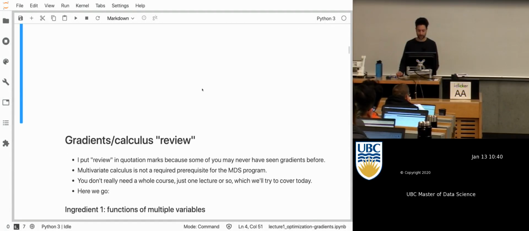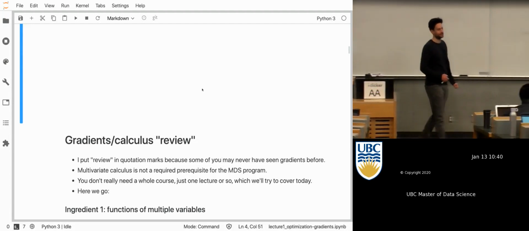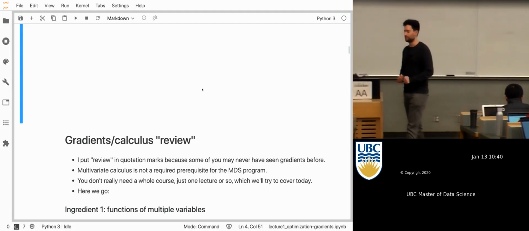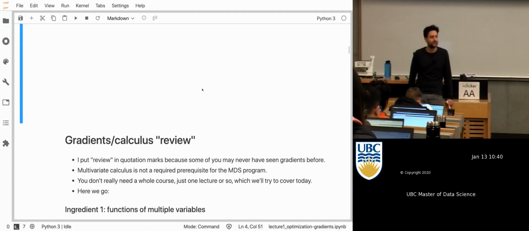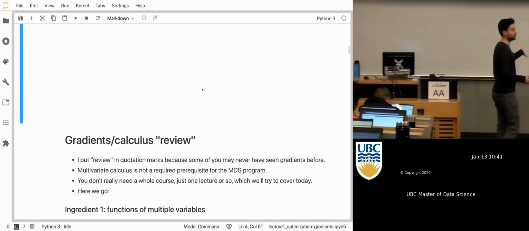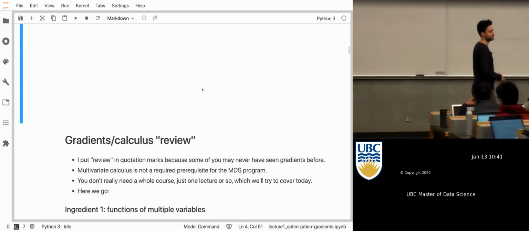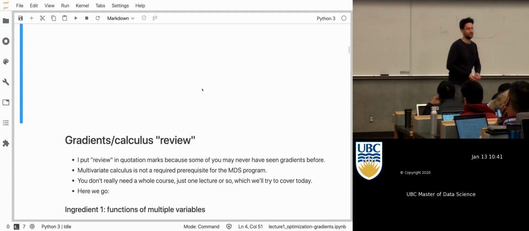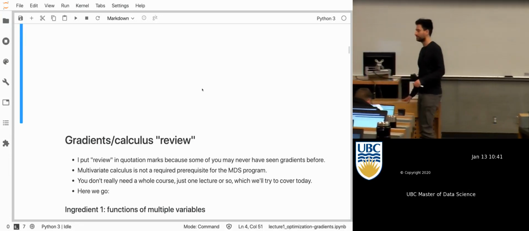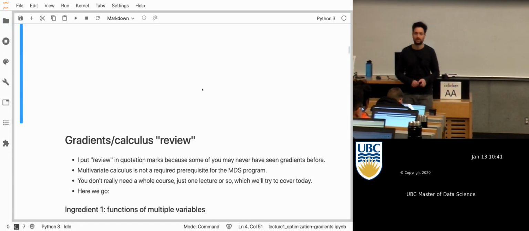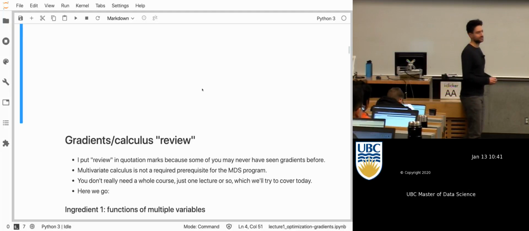All right, so the next 30 minutes or so, we're going to be talking about gradients. And I put review in quotation marks. So for some of you, this will be review. But for many of you, this will be new. It's not a prereq to participate in the MDS program that you've taken this kind of multivariable calculus before. Some of you will have if you studied engineering or whatever. But I'm going to try to talk about it from scratch because it's super important for what we need to do in this entire course.